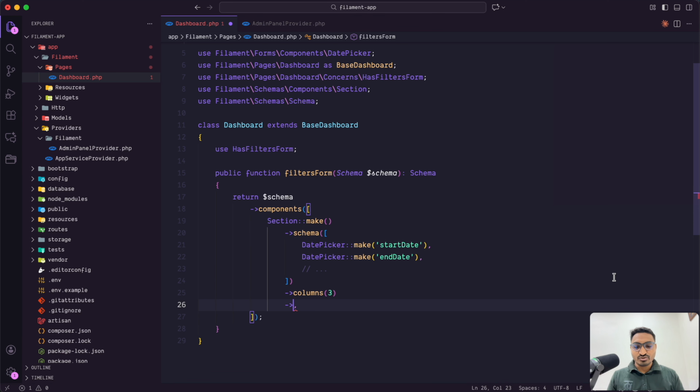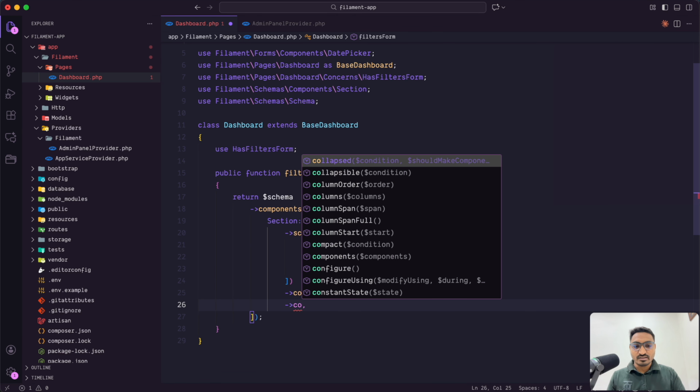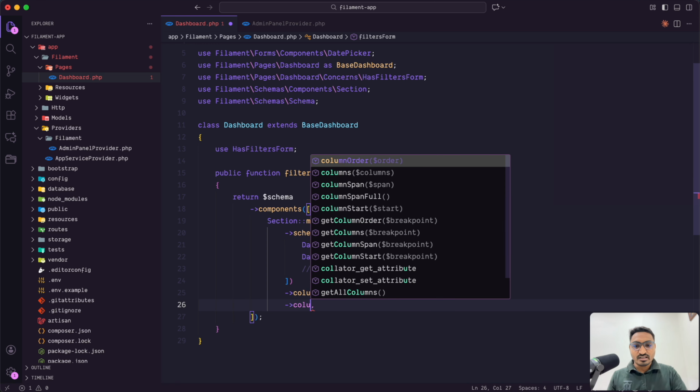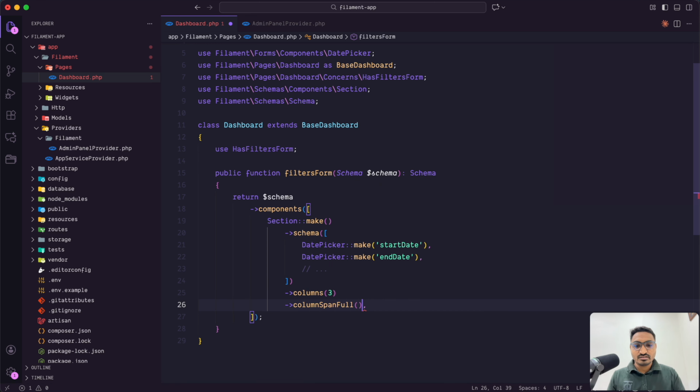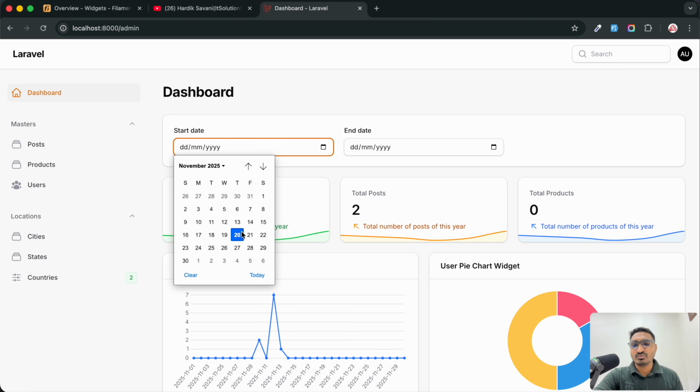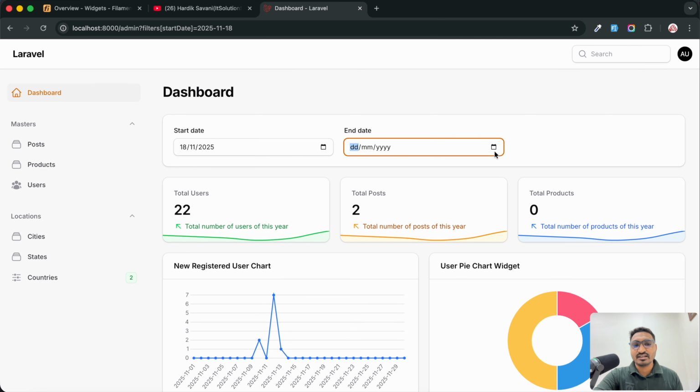I'm going to use the column span full. We are going to use column span full over here, just like this. Save it. That means it will be 100% width over here, so it looks really good. If I hit refresh, you can see the start date and end date. So we have successfully implemented the date picker over here. We can choose the start date, and if I choose the end date, okay, it is working perfectly fine.